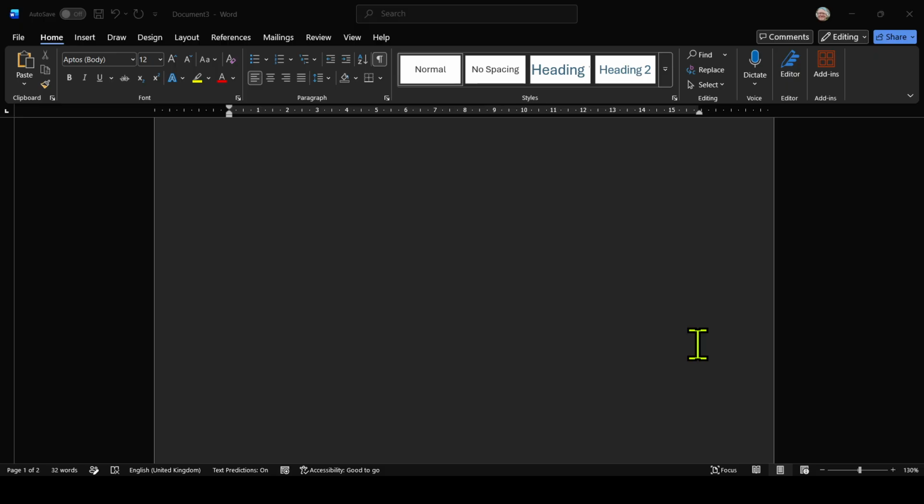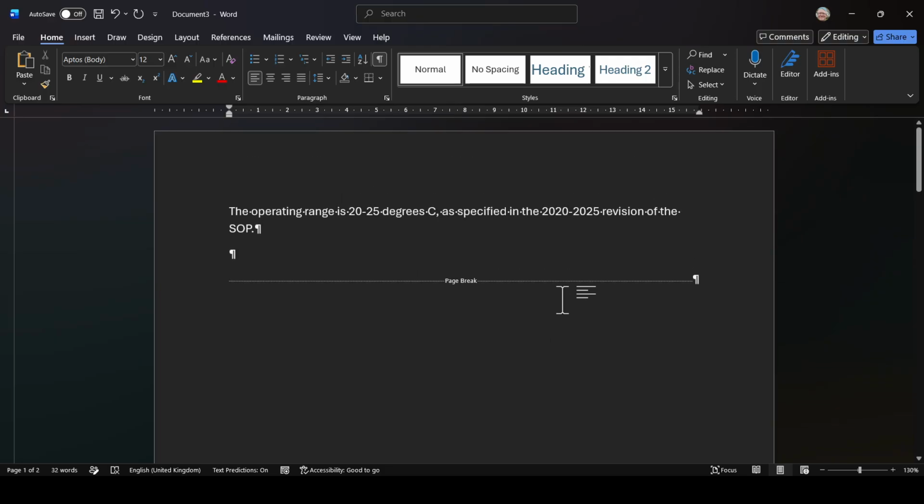Here's an example. This is a typical line you might find in an OQ protocol or an equipment specification. The operating range is 20 to 25 degrees C as specified in the 2020 to 2025 revision of the SOP. You see here I've got the paragraph marks turned on, so maybe it'll be clearer if I just turn them off.